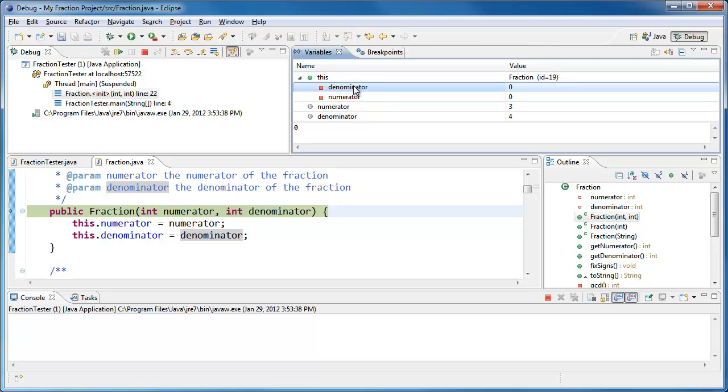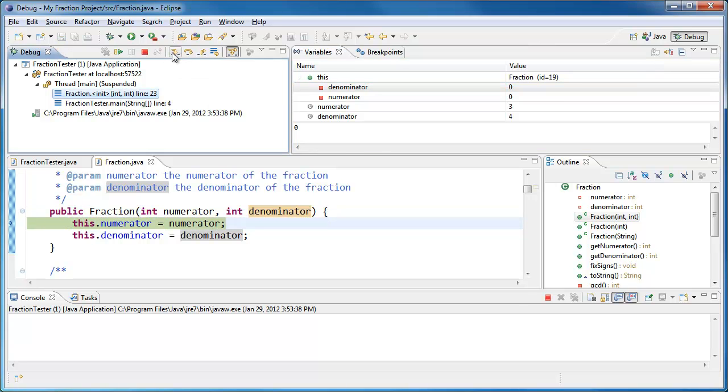It has denominator and numerator instance variables. Those have not yet been assigned values. This numerator and denominator, these two are the parameters that were passed in from my tester class, and the job of this constructor is to assign 3 to the numerator instance variable and 4 to the denominator instance variable. So stepping into should walk me through the lines of code that do that.